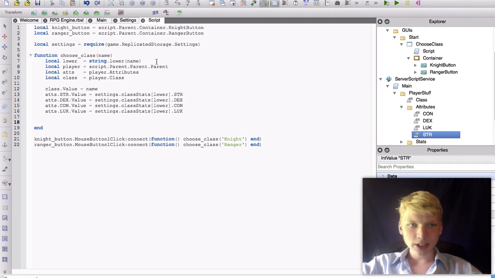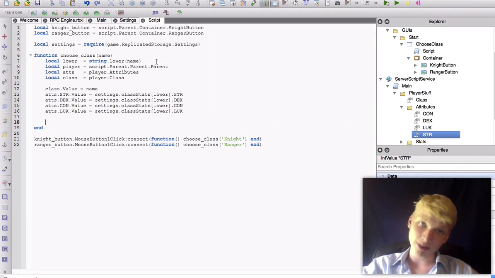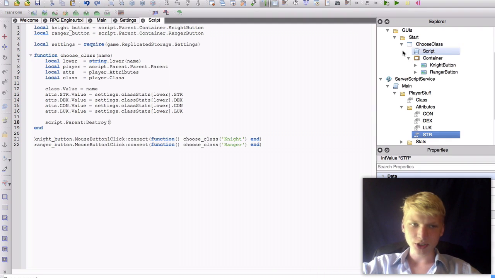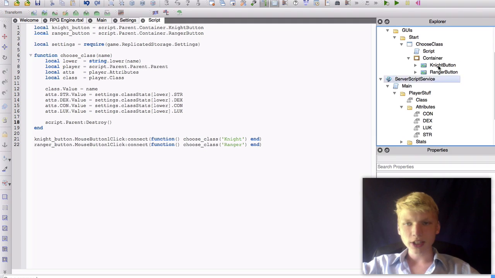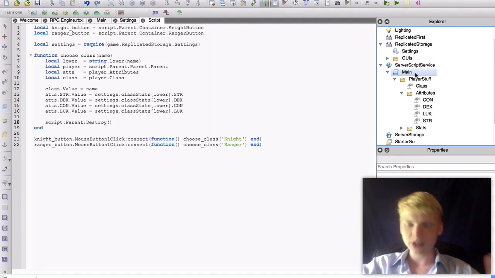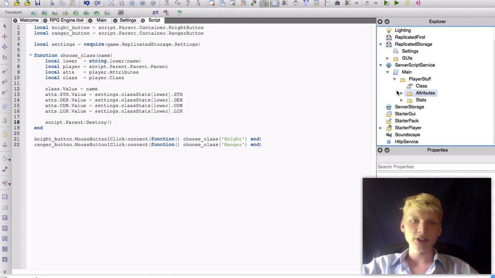Now, when we click the buttons, they're going to do all this, but they're not going to disappear. The player will still have them on their screen. So to fix that, we just go script.parent.Destroy, and that'll destroy ChooseClass. Now it's not going to show up. We're not going to put this in StarterGui because that won't help us any. We only want it to display once in the entire playthrough of the game.